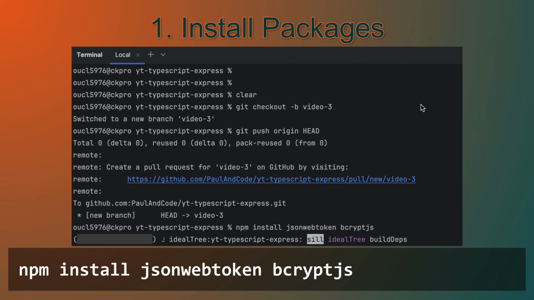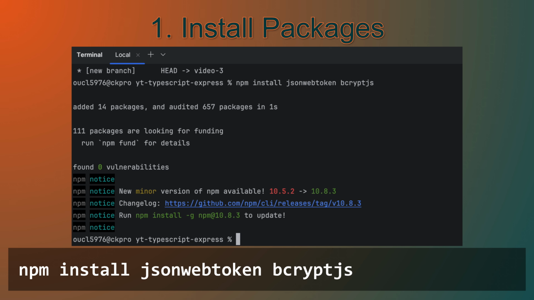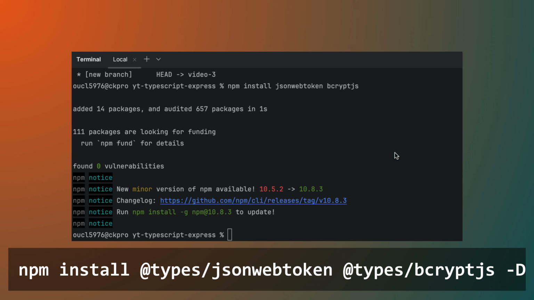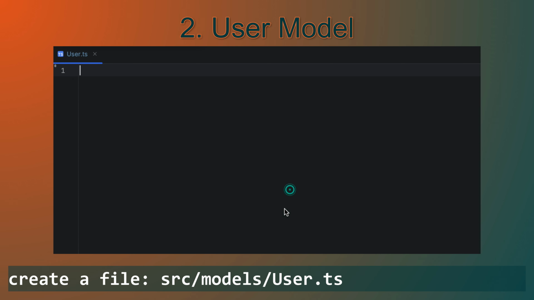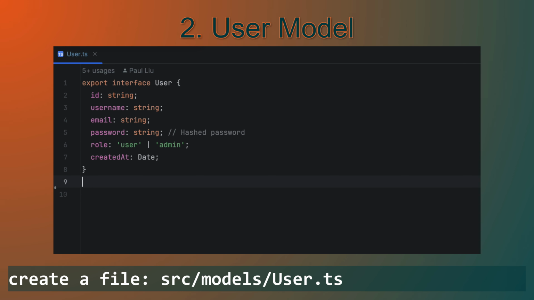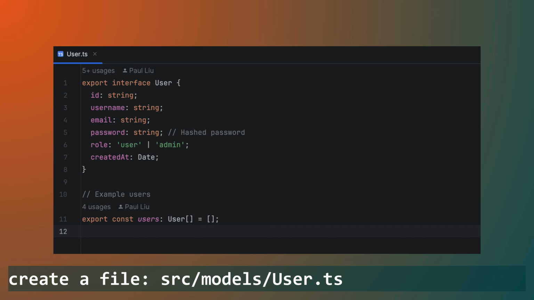To get started, let's install the packages we'll need for authentication. We'll use JSON Web Tokens to sign and verify the JWTs and bcrypt for hashing user passwords. We'll also need to install the type definitions for these packages. We'll start by defining a simple user model. In this example, we'll just use an in-memory array to store the users. But in a real application, you'll likely be using a database like MongoDB or Postgres.